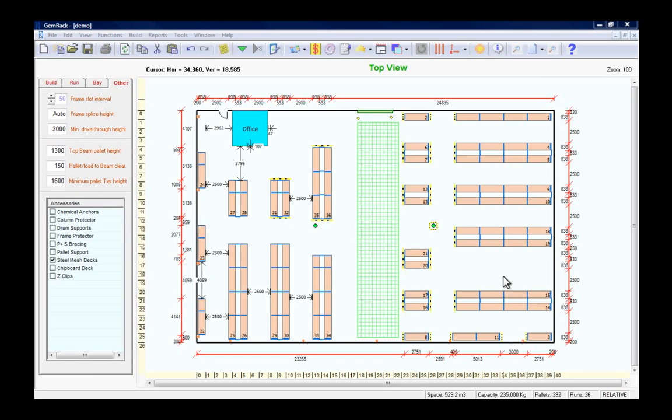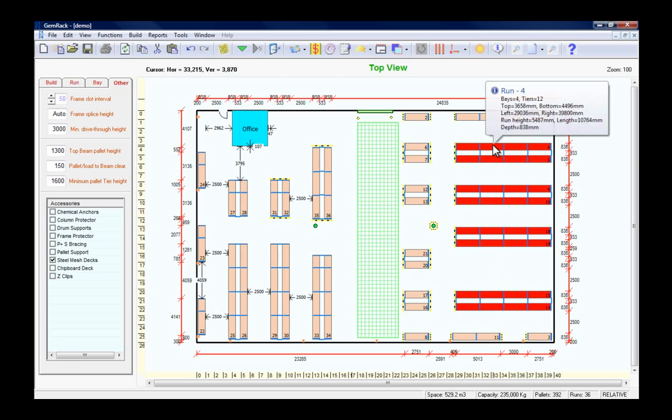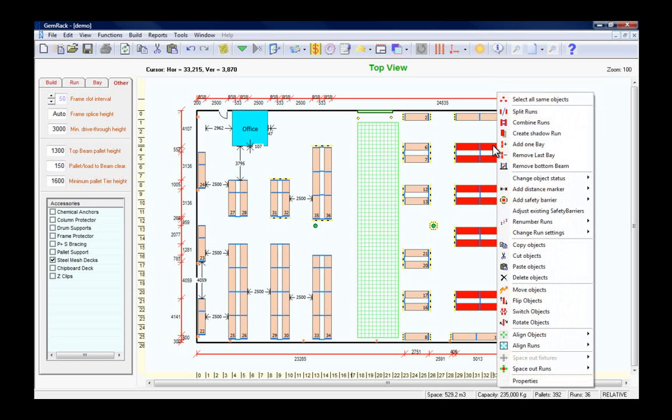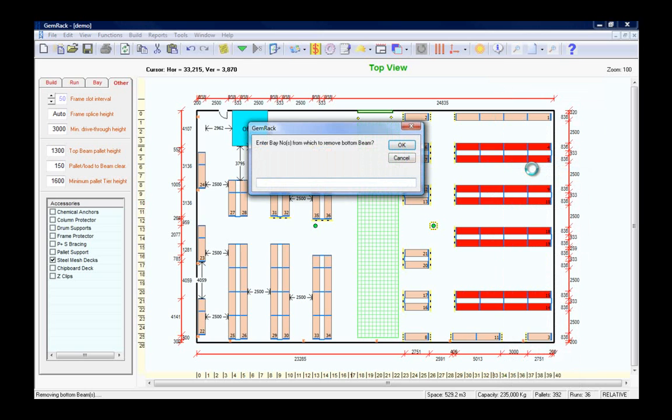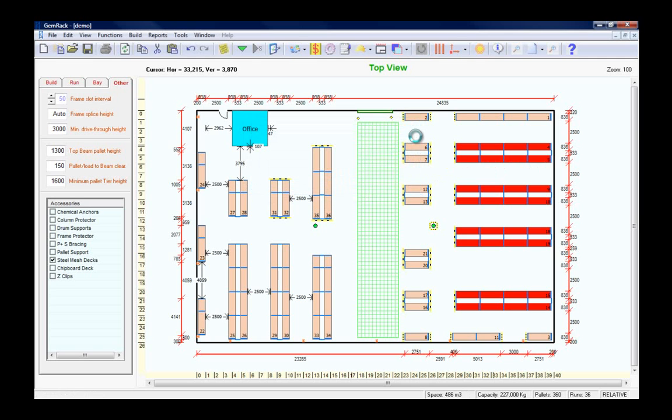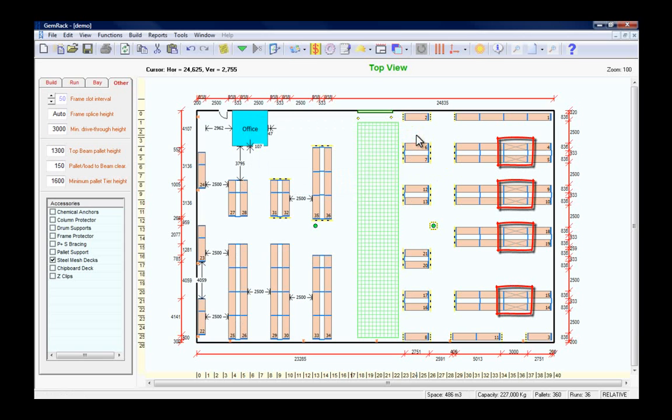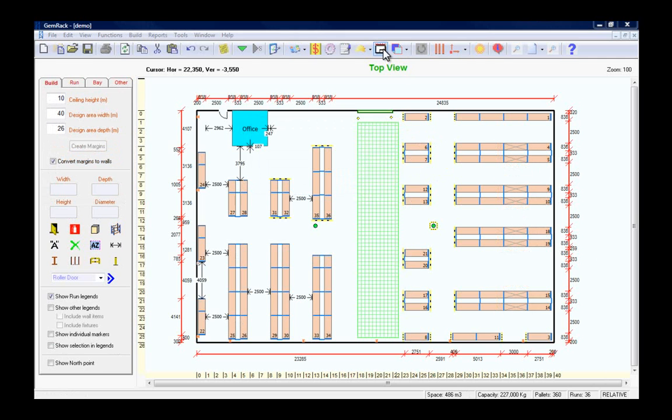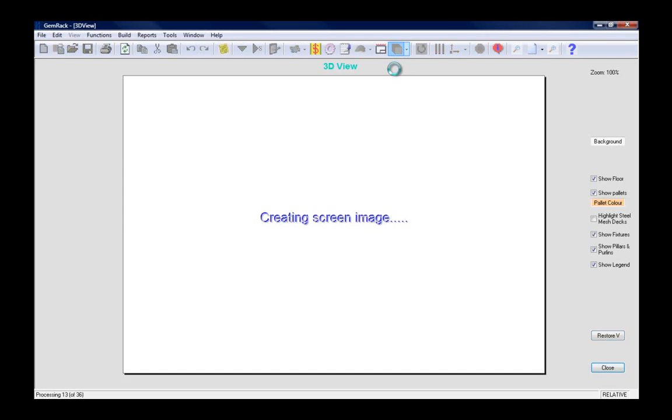And for now, I'll just show you how to remove bottom beams to create drive-through bays. As you can see, the process is very simple. You select the runs, then from menu bar, select the Remove Bottom Beam function. Enter the bays you wish to remove the beams from, and click OK. And that's it. We see all the affected bays marked with a cross, indicating they are now drive-through bays. And if we go into 3D view, we'll see that change reflected.